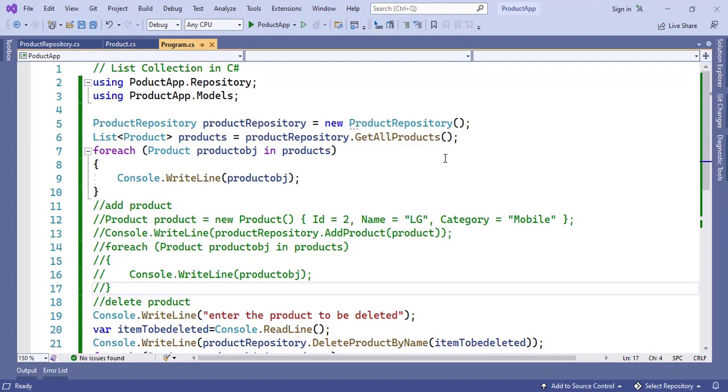I hope now all of you are clear with the list collection. In today's session, we have used the Add and Remove methods in order to add or delete an item from the list.